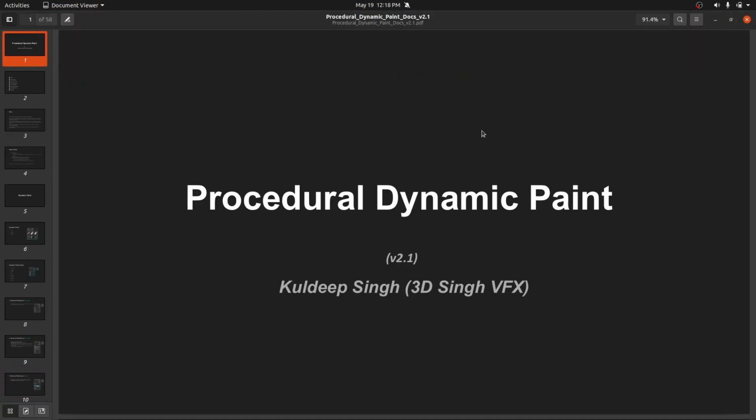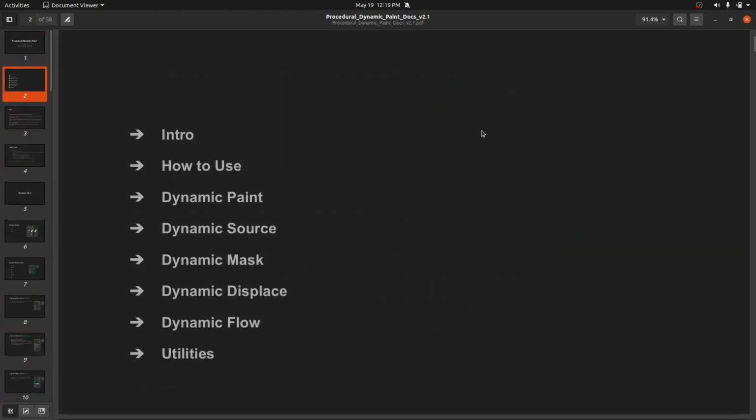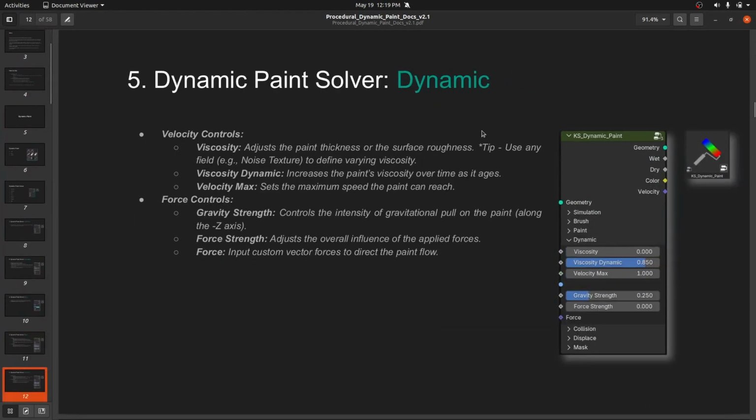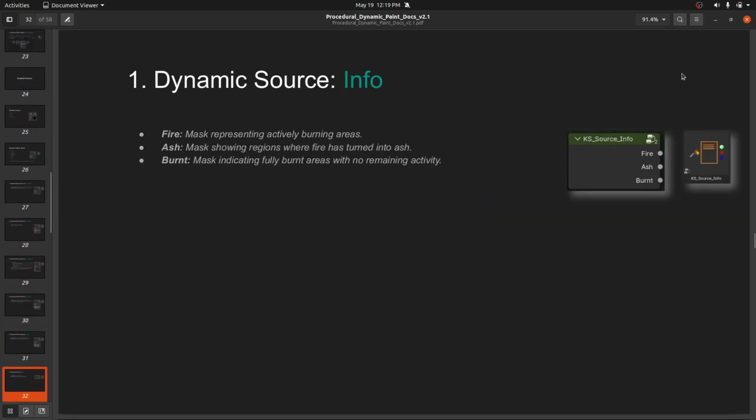For the documentation, I have rewritten it. Now it is much cleaner and clearer. You will get all the information about each setting of the nodes, and I highly recommend you please read this documentation while using the Dynamic Paint preset.